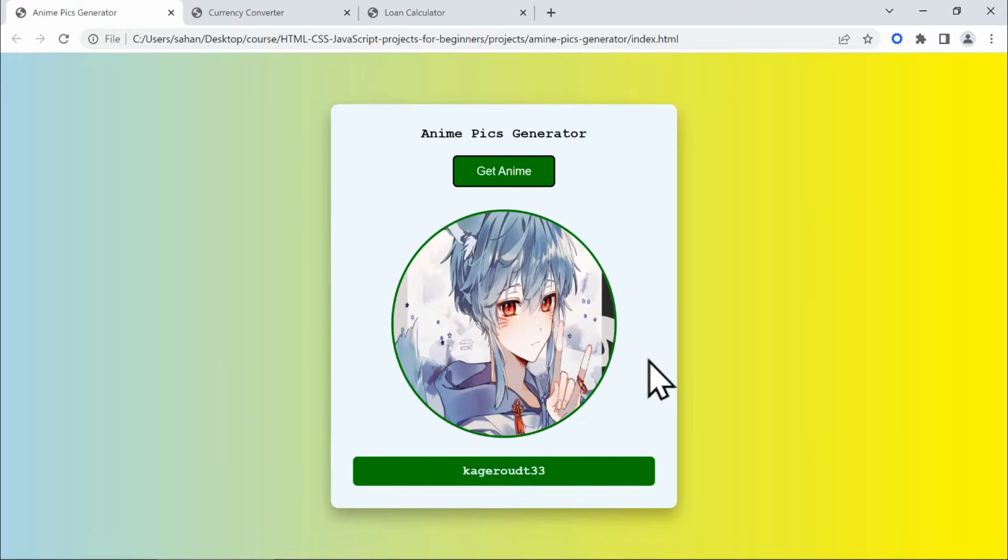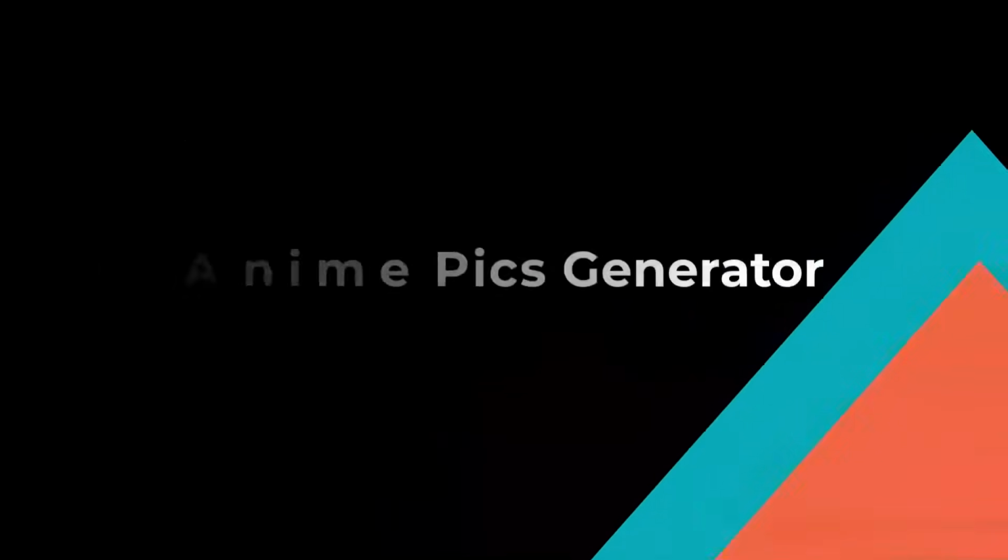Let us start by setting up the project's foundation. We will begin with the HTML structure in the next section. I will meet you in the next section for the HTML setup.